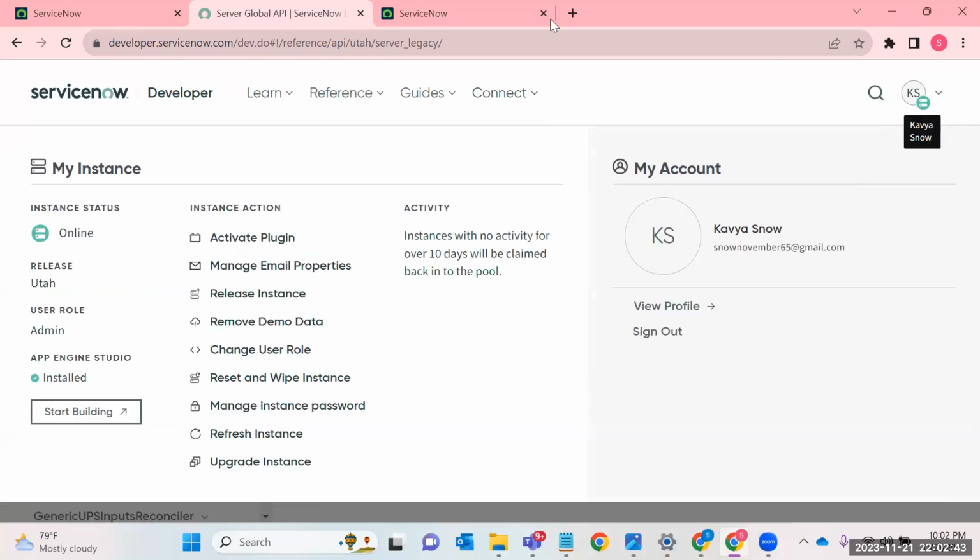Coming to my user profile, I can see this is my instance and the instance is online. If it is still in ready state, it shows waking up, and it is in Utah version. But as I told you, Vancouver is the latest version, so we have to upgrade the version.